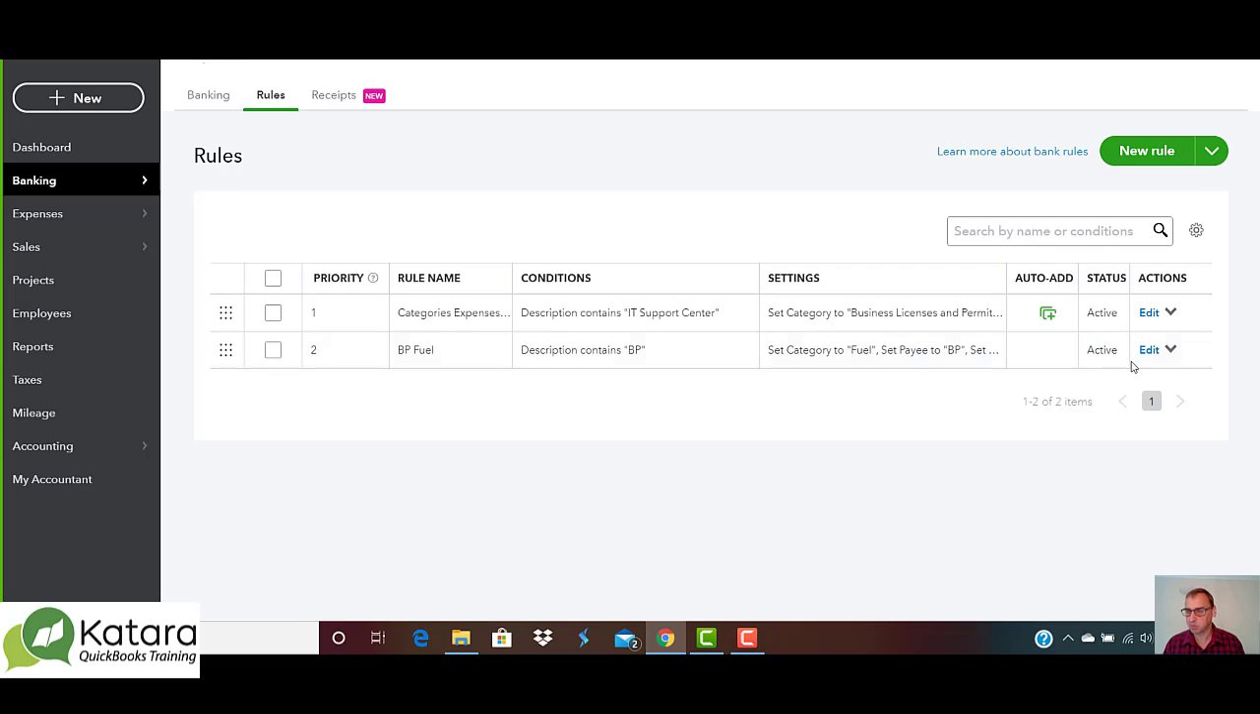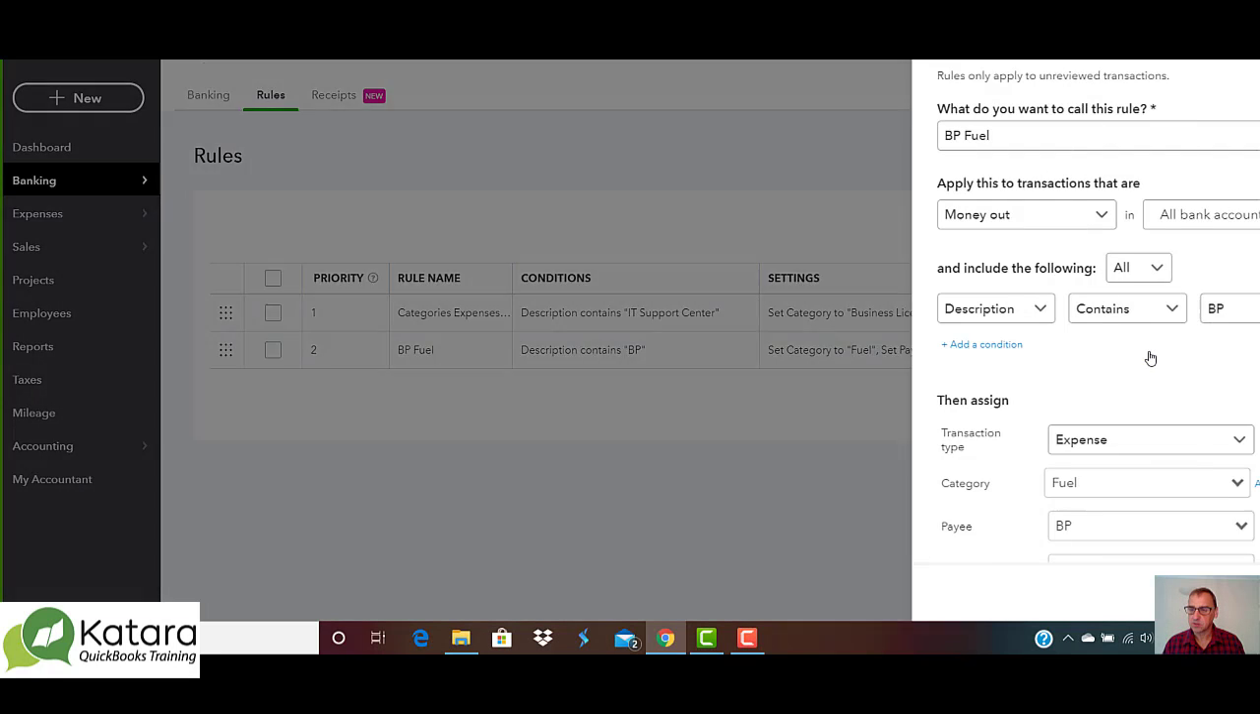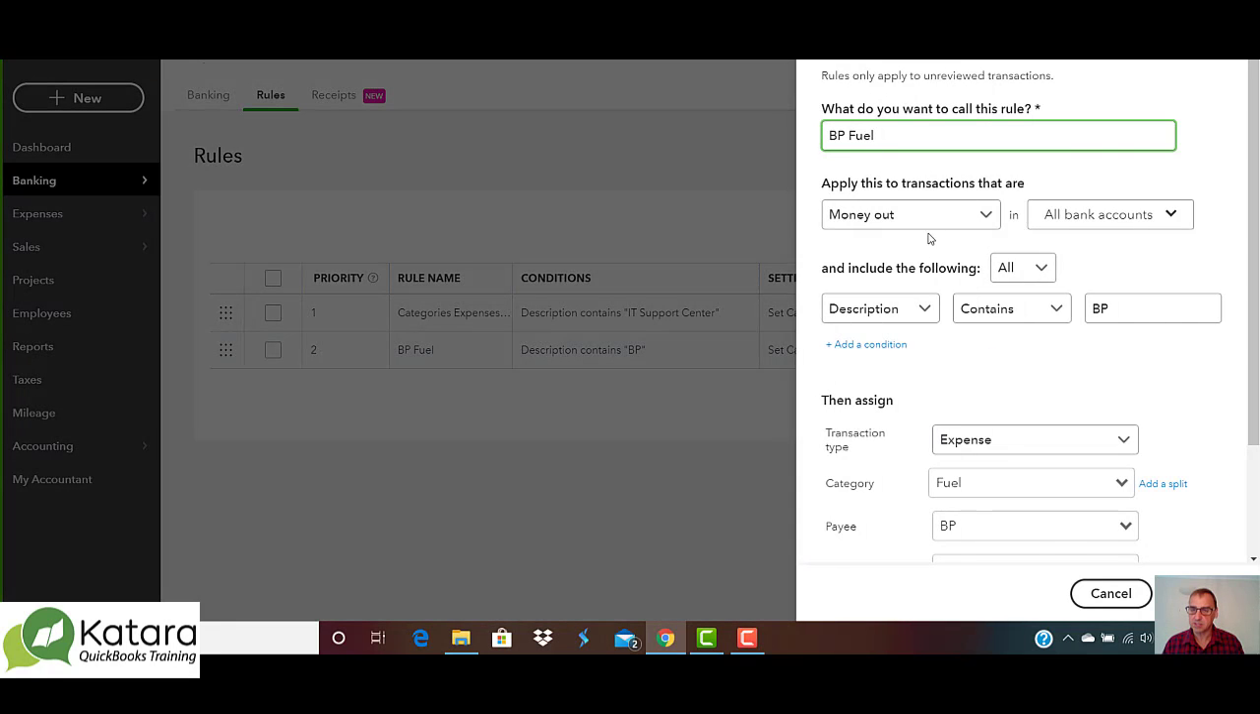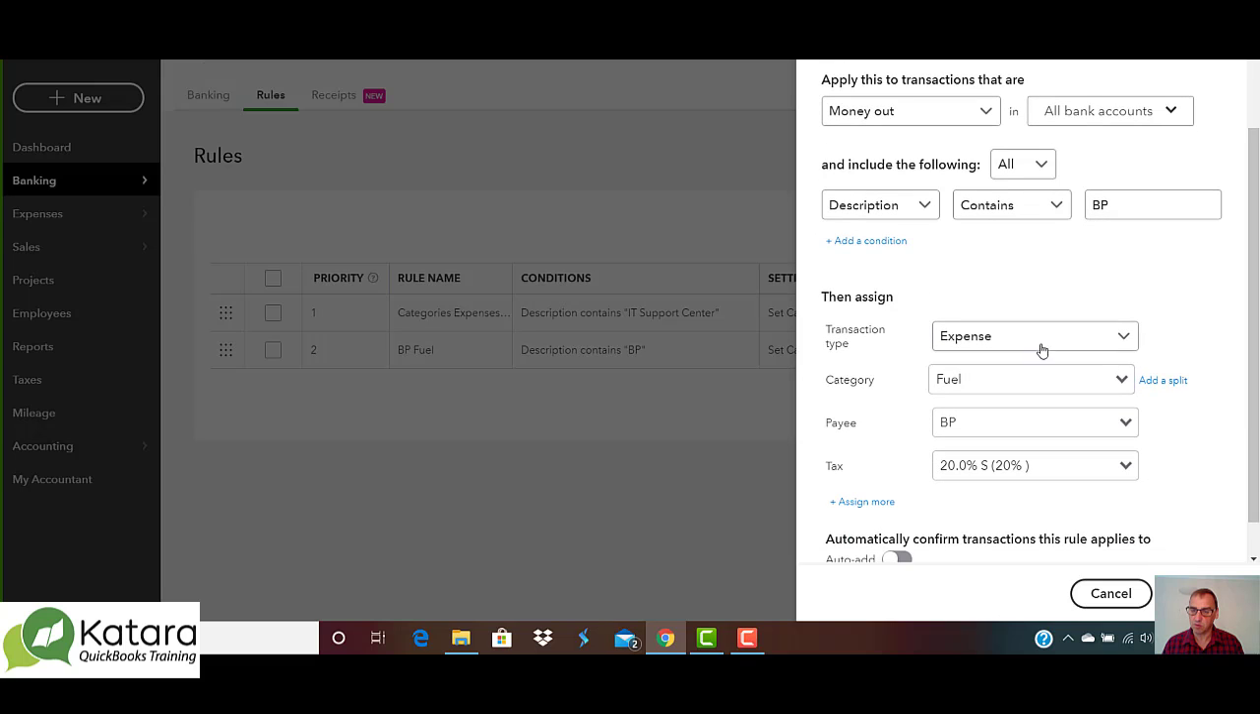So this is a good example. If I click on edit there, this particular rule has been set up to say when money comes out of any bank and the description contains the word BP, and you can see the options here: contains, doesn't contain, is exactly. So when it contains the word BP, the instruction for the system is to put an expense in to the category of fuel, pay BP, and in this case it is a business fuel, so it's got 20% VAT set in it.